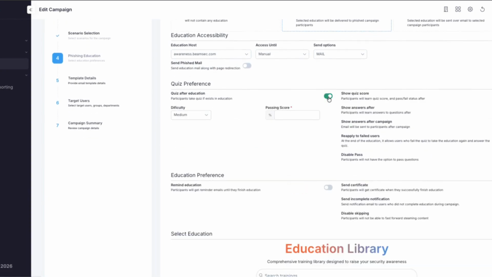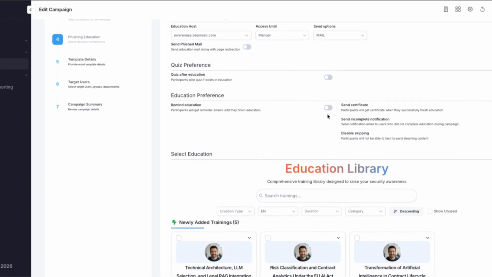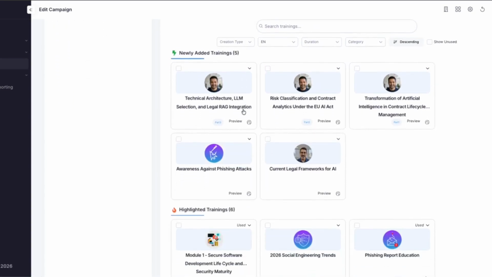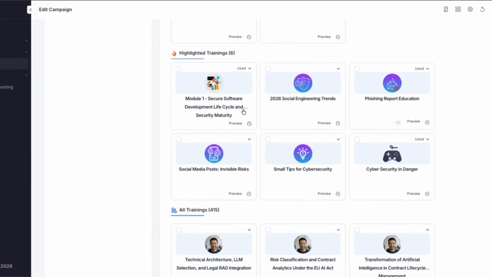So if you wish to add a quiz, we can configure it from here. You add the passing score, the quiz score, and so on. If you want to remind the users to complete the training, so let's say the user starts the training but doesn't complete it, for instance, you can send a reminder email with a specific frequency that you can configure until they actually complete the training. If you choose, you can send a certificate as well to the users upon completing the training. Then from here you can select the specific training that you want to send to the user.